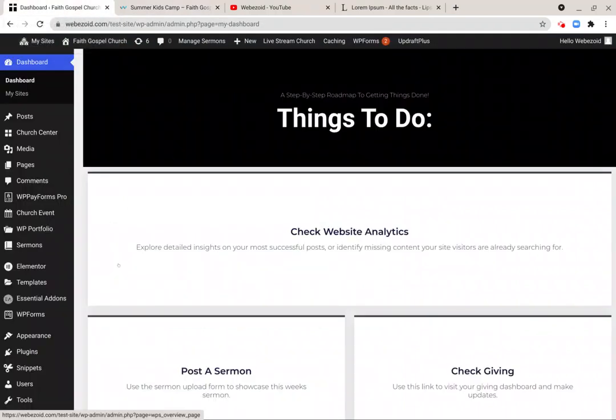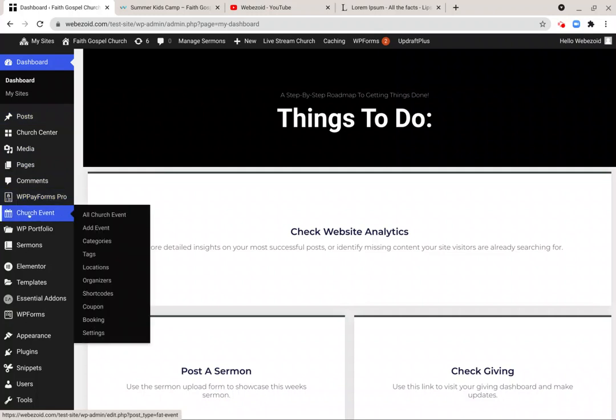From your dashboard, you want to come down to your events option, which is right about the first third of your dashboard on the left-hand side, and you want to click on settings. Now, if you don't have access to settings, make sure you reach out to us at Webazoid at info@webazoid.com and let us know you need access to your events settings tab, and we'll get that to you. And so you want to click on settings here.